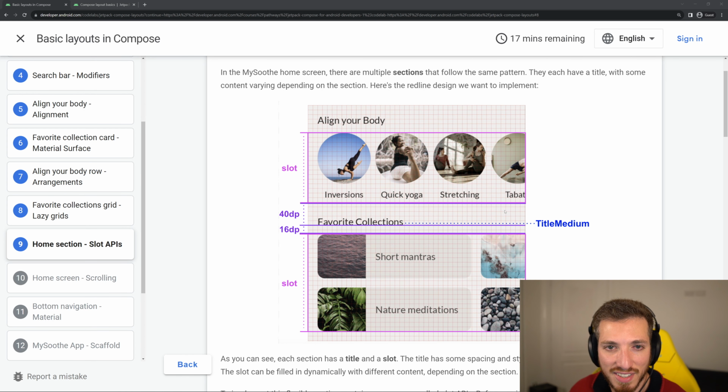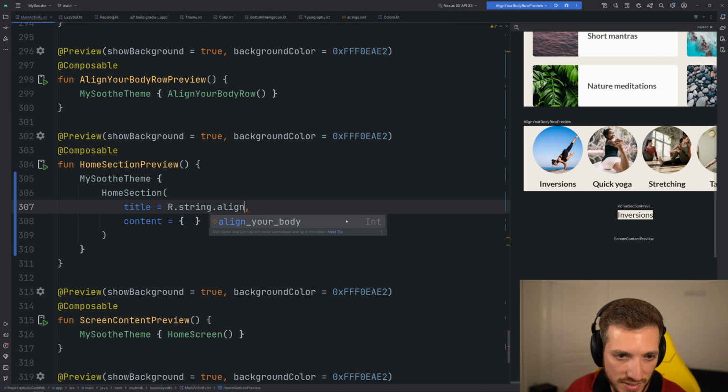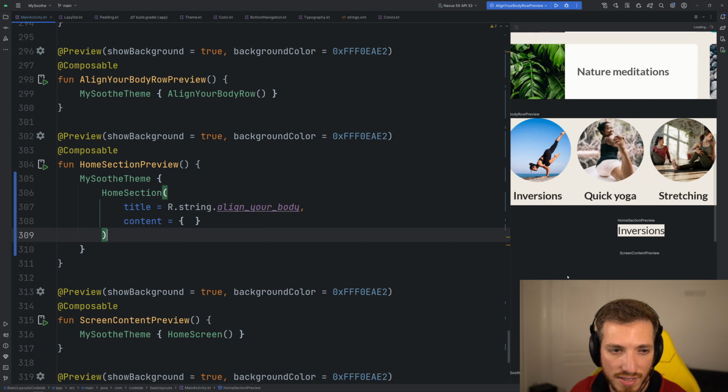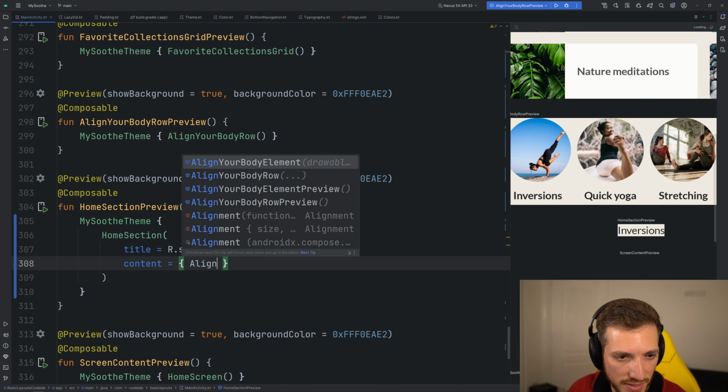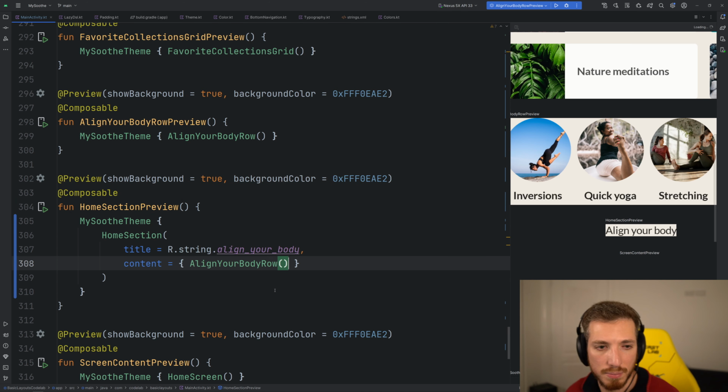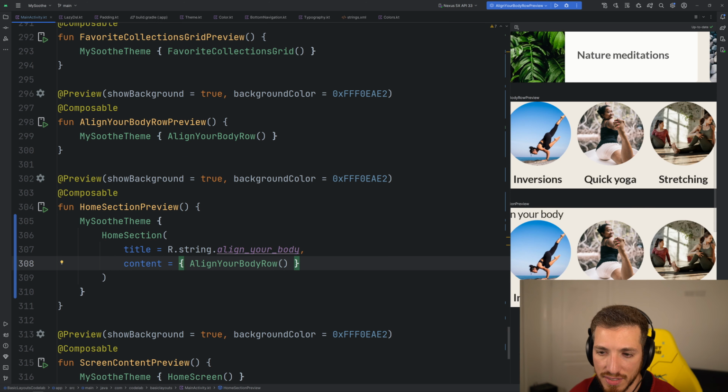So it's a row. Right. And this one actually would be different because it would be the align your body title, not inversions, because that's for the individual element. All right, cool. And then the align your body row. Boom. So that should show the row and the title. Yeah, it does. All right.